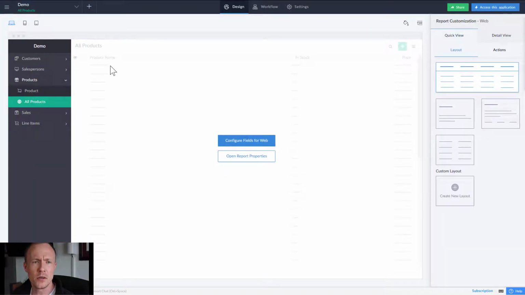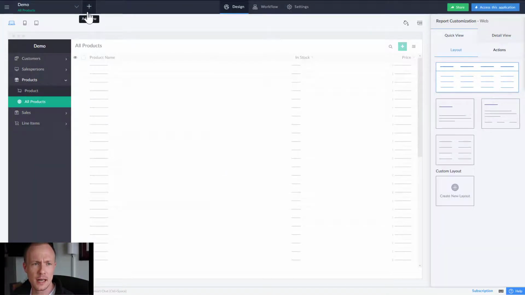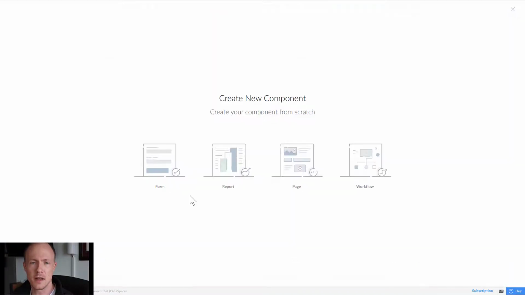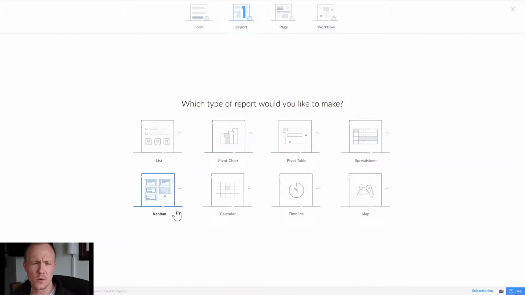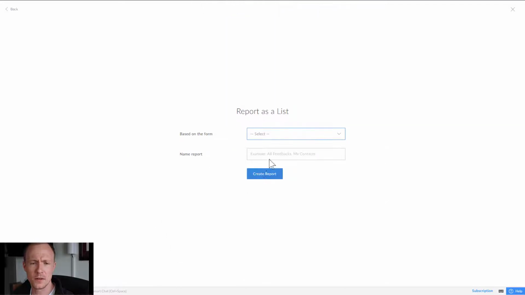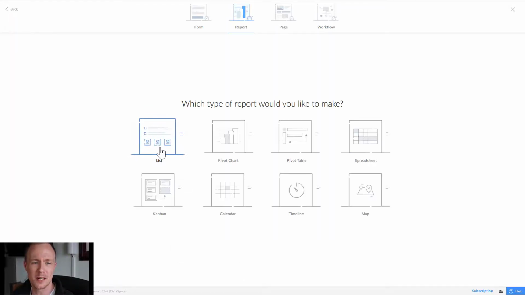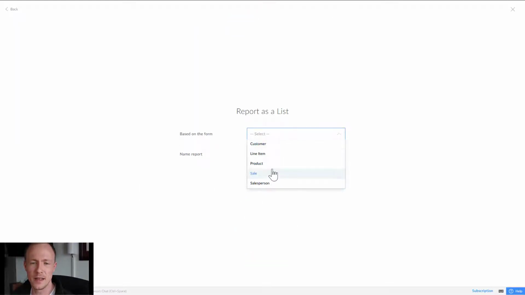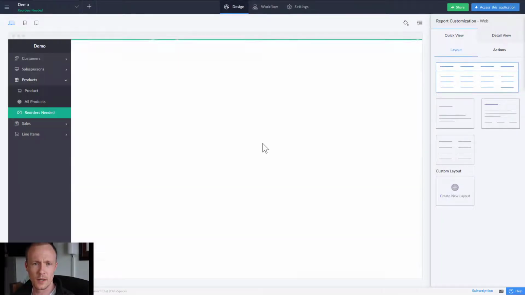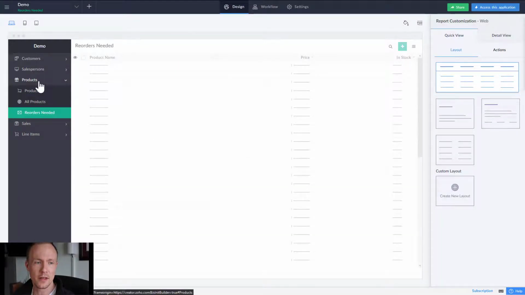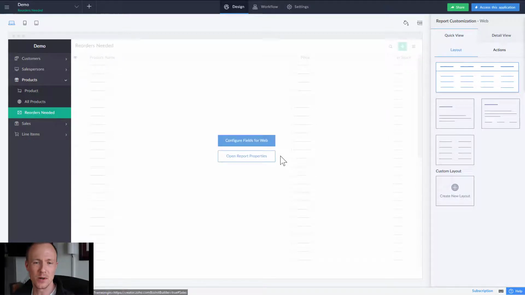So another thing we can do is click the add new button up in the top left hand corner, add a report, and for this I'll go back, we're going to select the list report and then do it on products, and we're going to call it reorders needed. And so underneath this product tab we can see reorders needed.